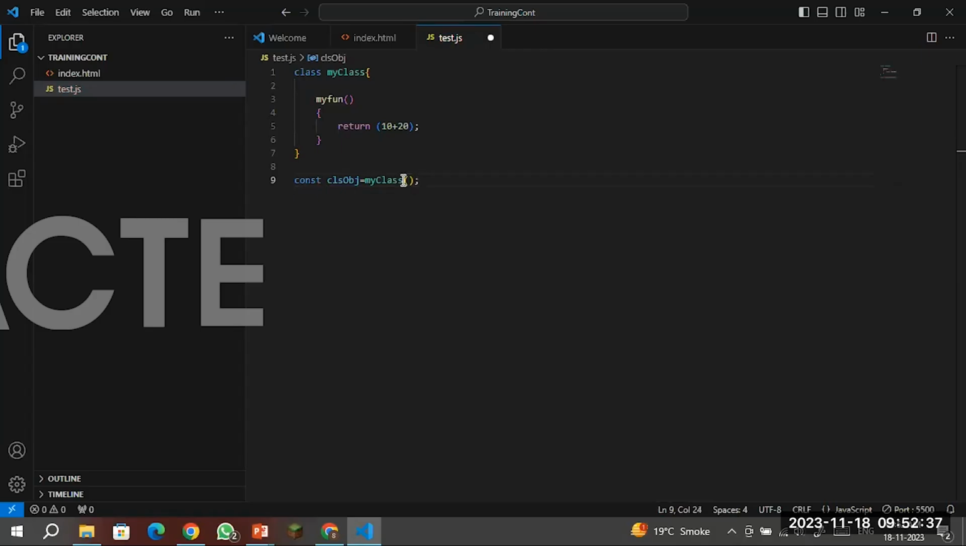Now here I don't want to pass anything because we have no parameterized constructor. We are just going to create an object for that. So here we need to use the new keyword. The new keyword is used to create a new object for that class.